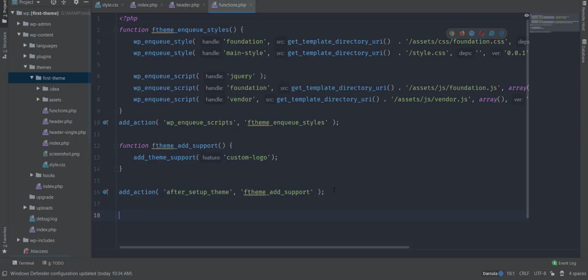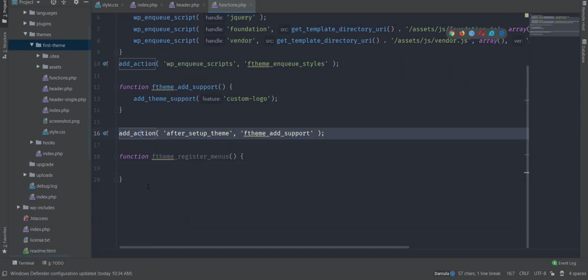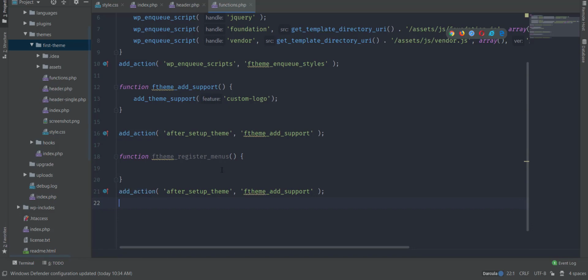This function should also be added in the after setup theme hook. So I'm going to write a function for registering all my menus, and also call this function in my after setup theme. Inside this function, I need to call the register nav menu function. The first parameter is the location. We can call it whatever we want. It's just the name of the location. I'm just calling it header menu. And the description is that this menu is going to show in the header.